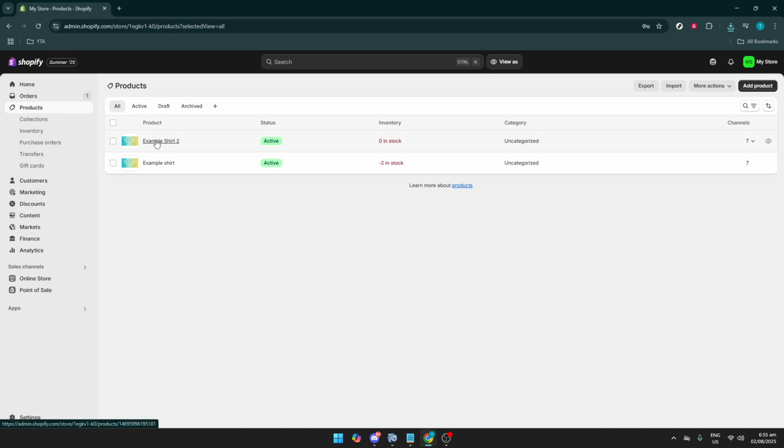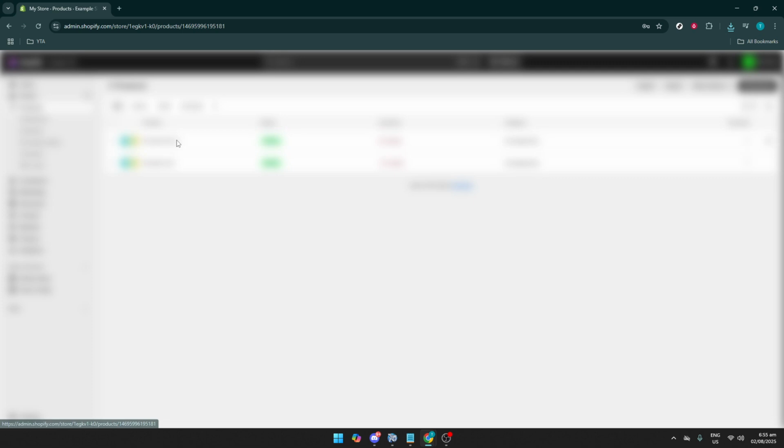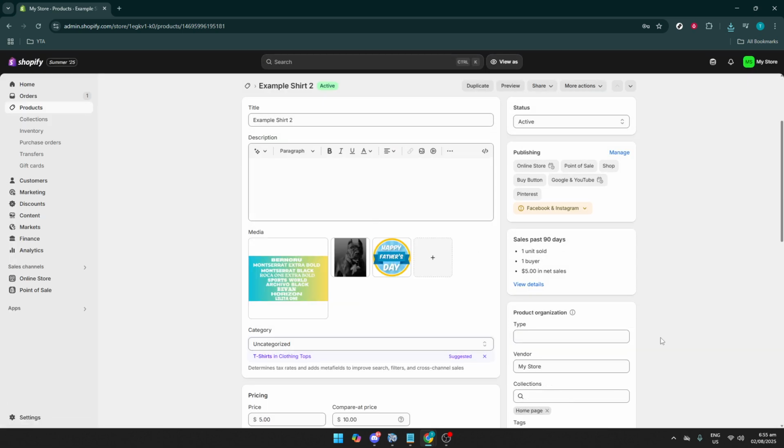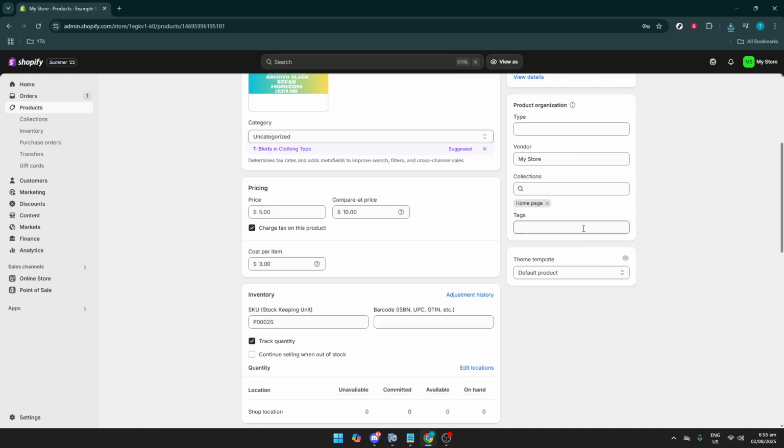Clicking on this product will open up its individual product page, revealing a wealth of information and options for customization. Here you can edit the title, description, pricing, and any other product-specific settings that you deem necessary. Understanding these settings will help you fine-tune how each product appears to your customers, affecting their buying decisions.